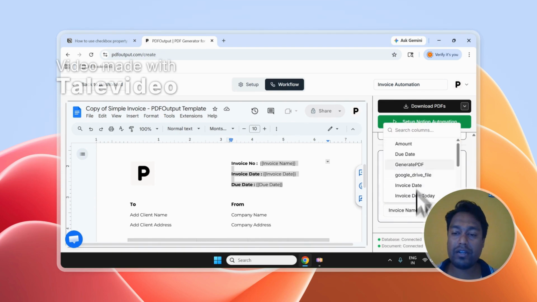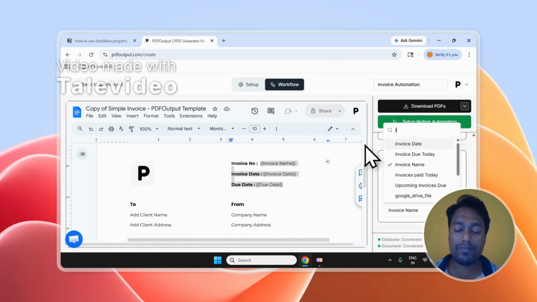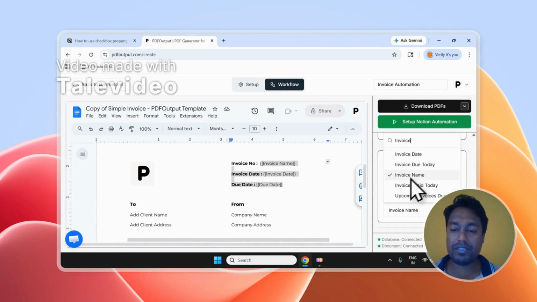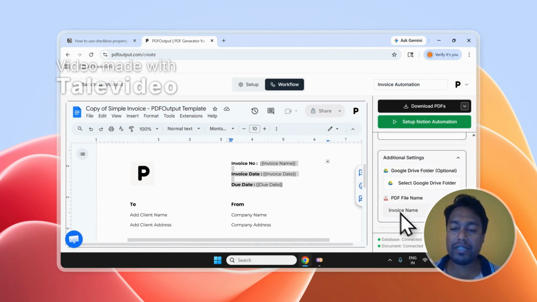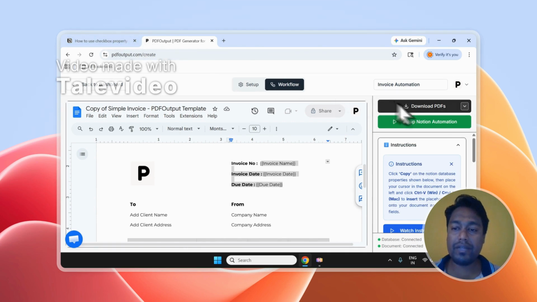If you click on this, there is an option of defining how we want to name the PDF file. I want to generate the PDF file by this invoice name that we have over here. So I will simply select invoice name from this list, and my PDF file will be named as per this invoice name. Okay. Once this is done, you can simply click on setup Notion automation.